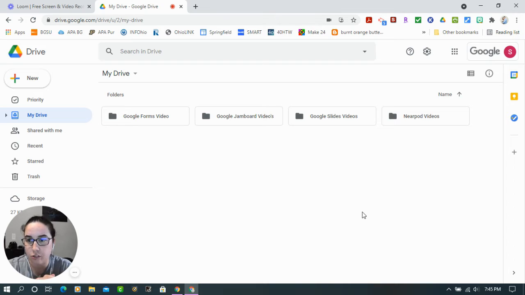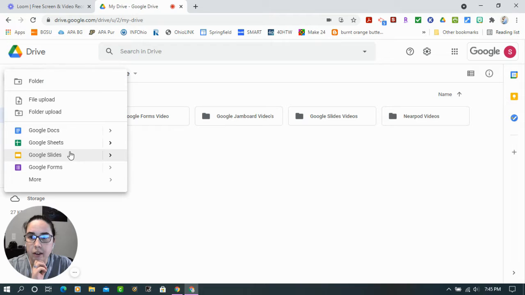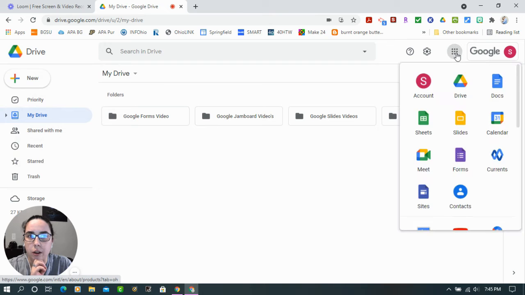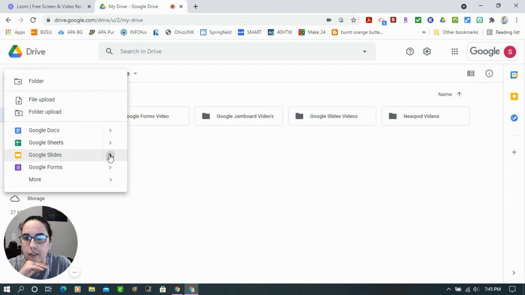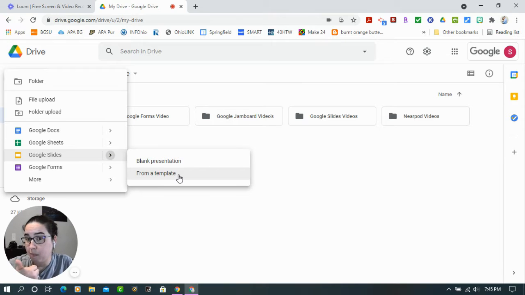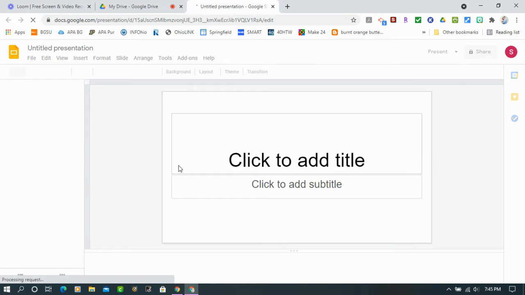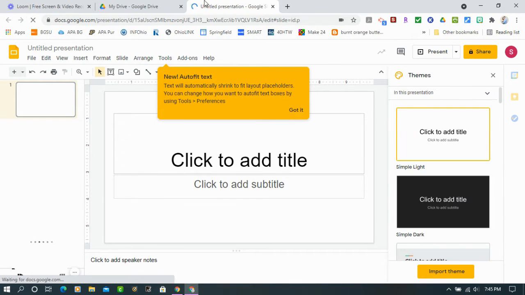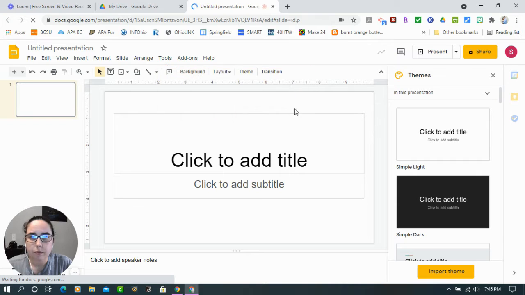I am currently in my Google Drive, and I'm going to click my plus button for new, and I'm going to select Google Slides. Now, if you are just in plain Google, you can click waffle and click on slides. Either way will work. So let's go to Google Slides. You can start from a template or you can start with a blank presentation. Today I'm going to start with a blank presentation. So this is my blank presentation. And the first thing I'm going to do is I want to title it.